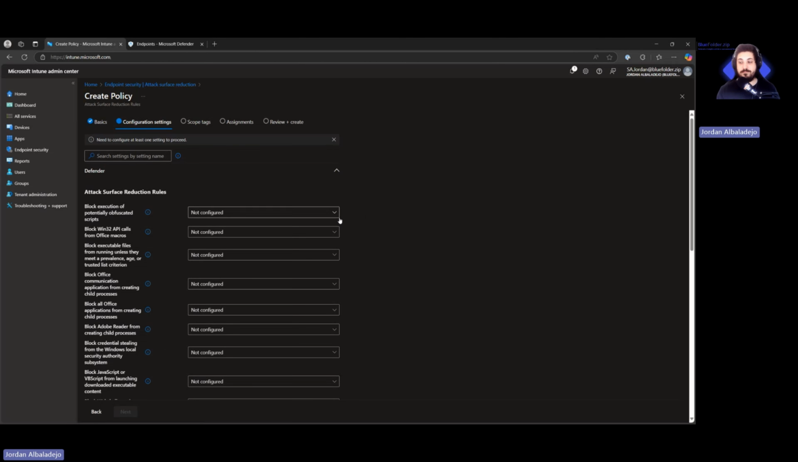And we're going to go through them because I think that they're worthwhile having a look at and knowing, hey, have I got this in my environment or not? So the first thing is block execution of potentially obfuscated scripts. And we have these options here of off, which is the default, block, audit, or warn.